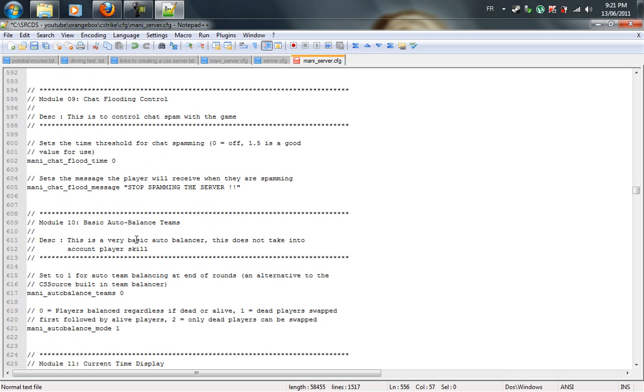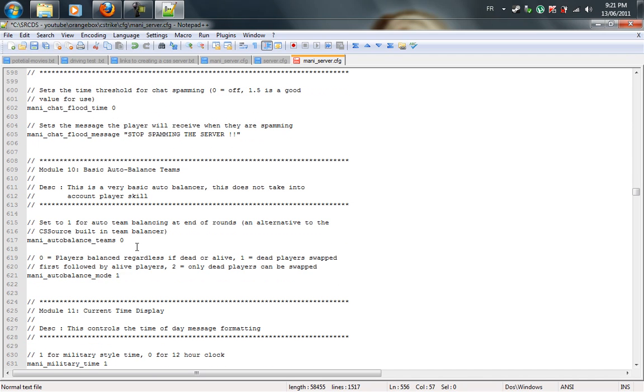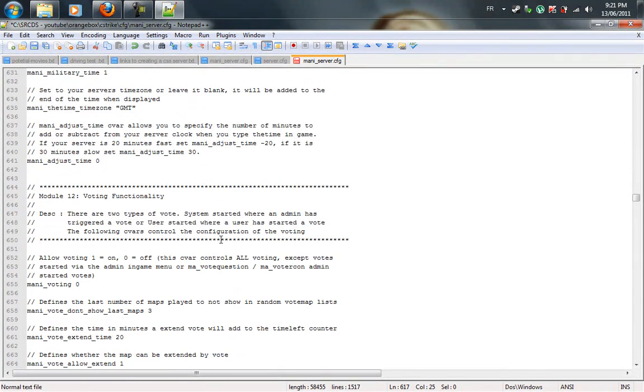Chat flooding, I don't usually touch that. Basic auto team balance, this does it by itself. You don't really need to deal with it. Steam does it by itself. Your server won't do it, because it's defaulted off. But if you absolutely want your server to take care of it, you turn it on. But by default, Steam takes care of it. Usually you don't touch it. Steam does a good job.